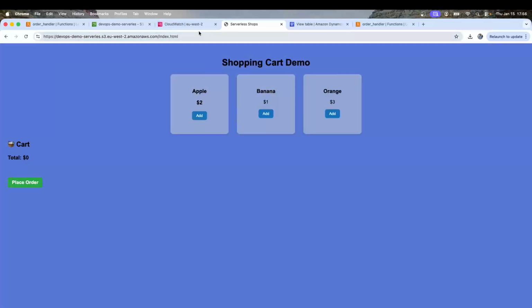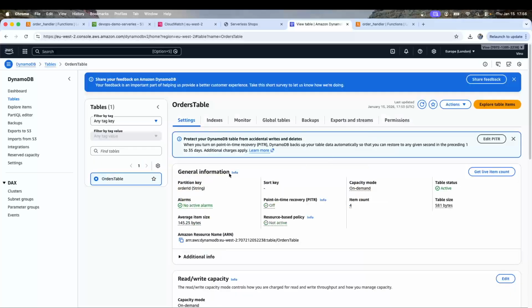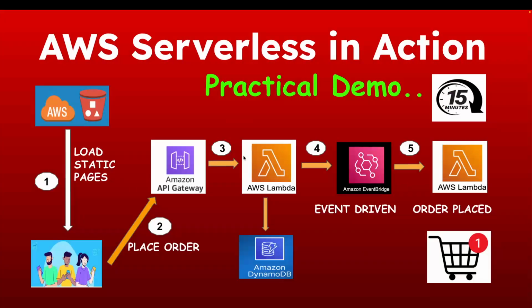I'll press okay, then go here and scan. The item count is now 8, meaning my order has been saved to the DynamoDB database. Correct. So how does this process happen? This is the demo of how this process happens.